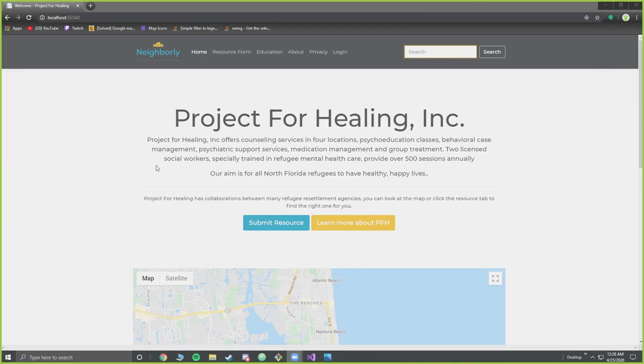I'm Khalil McCall. I'm Shawndell McGriff, and we are RunTime Terra, a group of college students working on our information systems senior project. The community partner that we were teamed up with is Project for Healing, a non-profit organization that works to help refugees in Northeast Florida find resources like food, housing, jobs, and many other much-needed resources.